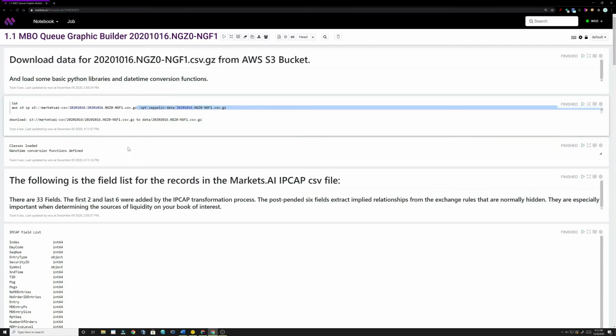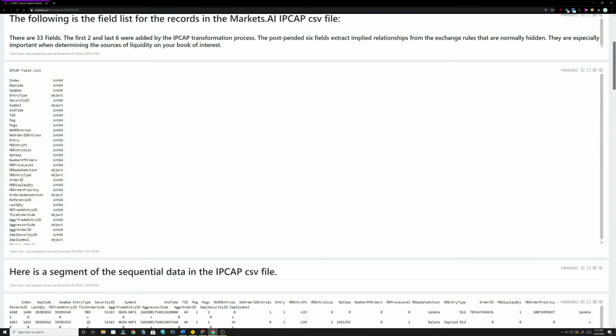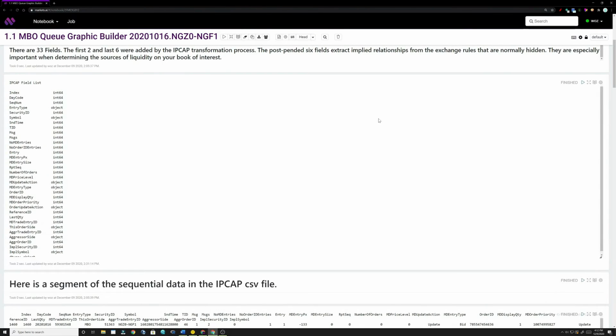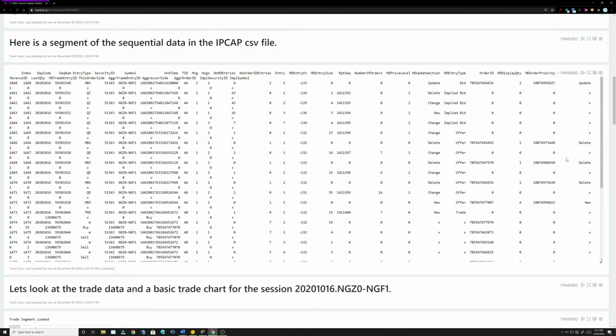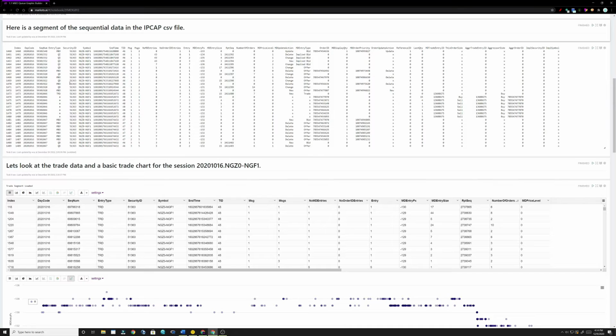We are going to load a series of classes to handle these 64-bit nanosecond timestamps, which are a bear to interpret. And now let's just take a look at what's inside the PCAP file, the MarketsAI PCAP file. We have a list of 33 fields. This is a look at the rows in the data. I'm going to zoom out temporarily just so you can see it in a more cohesive way. And so we can now see all the rows.